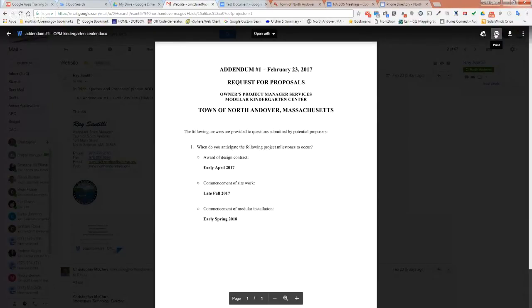Now, I can do some things here. I can print it. I can download it. I can get details on it here. I can add it to Drive as is, as just a Word file, right? See where it says open with? I can open it with Google Docs and convert it to a Google Doc. Now it will be in Google Doc format. If I want to open it in Word, what I'm going to need to do is download it and then open it, and it'll open in Word.